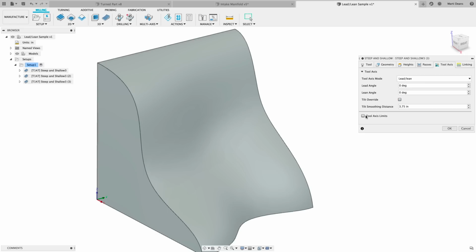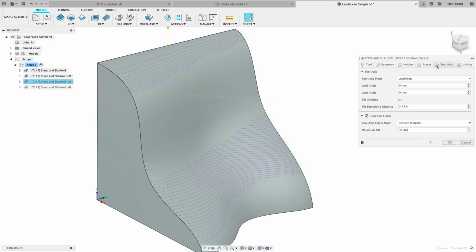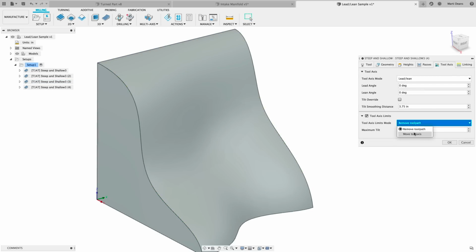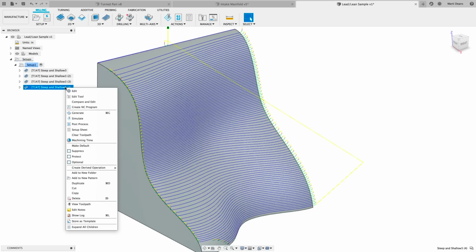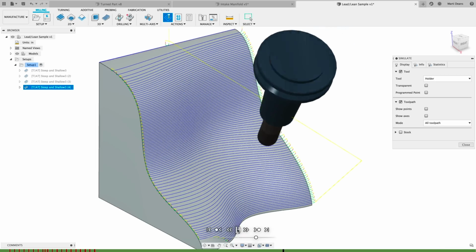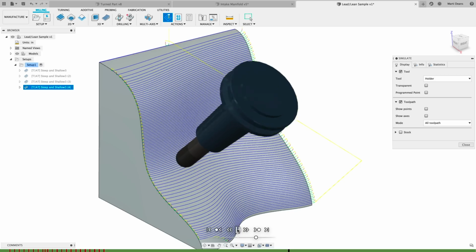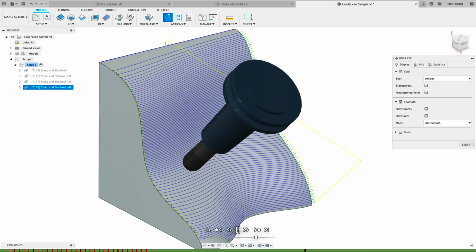Tool axis limits will limit the total tool tilt relative to the Z-axis, where Remove Toolpath will trim any areas that violate that limit. Move Tool Axis will attempt to machine the rest of the part at the maximum allowable tilt angle. In this simulation, we can see that the areas that were removed by Remove Toolpath are machined with Move Tool Axis, with the tool at a 45 degree tilt, which was the maximum limit.